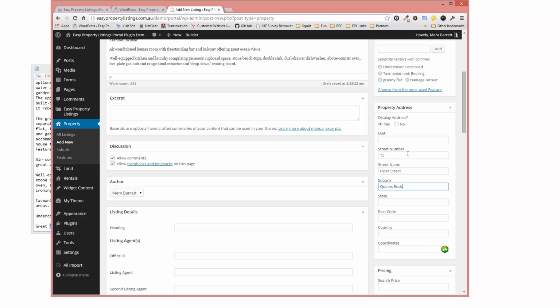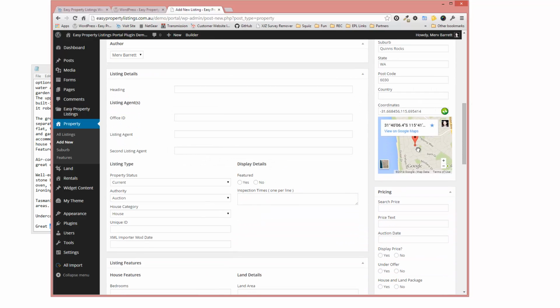Queens Rocks, WA 6030. And we can geo-coordinate that result to make sure that the address is correct and that Google's correctly found the listing. That looks about right. If you're looking in Queens, you can just zoom around and use the usual Google Map features.